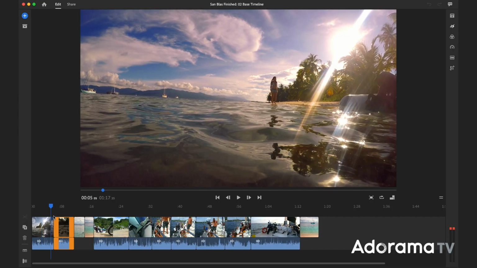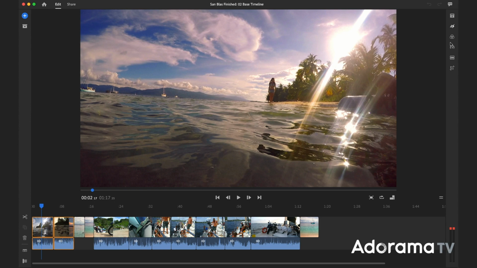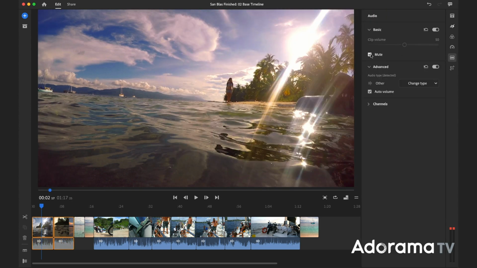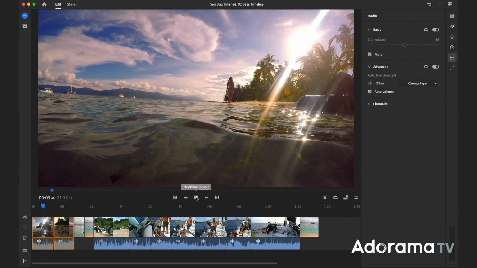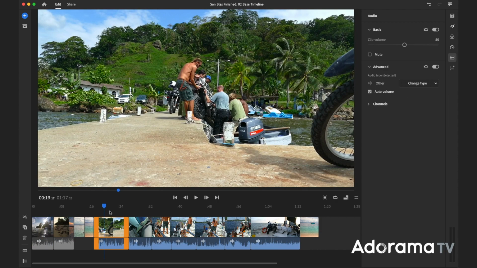So these first two clips here, I'm just going to drag, highlight those. I don't want any audio at all. I want to just mute that. So it's easy. I just go over here to the audio tab, click on that, click mute. Now these first two, see they're grayed out. There's no audio at all. It's just silent video.